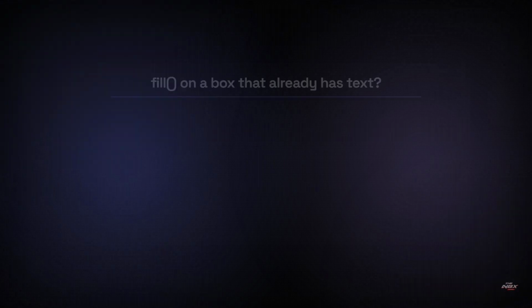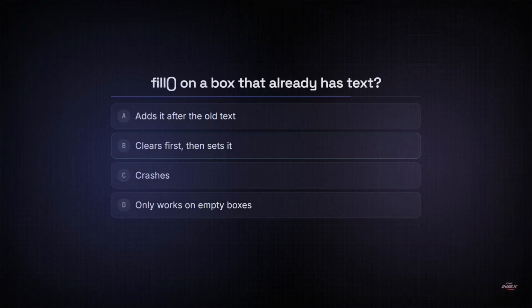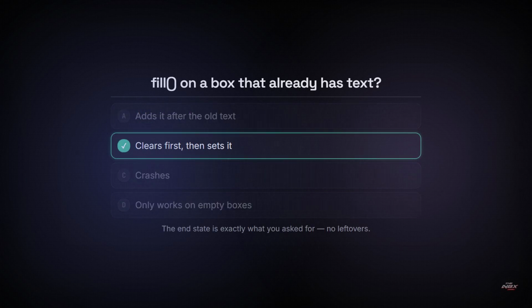Last check. What does fill do to a box that already has something sitting in it? Have a think, and pause the video if you need longer. Ready? B again. Fill always clears the box first, then sets your value.